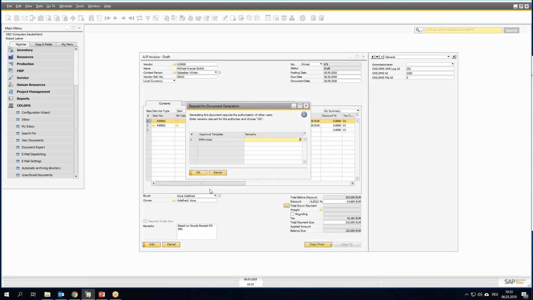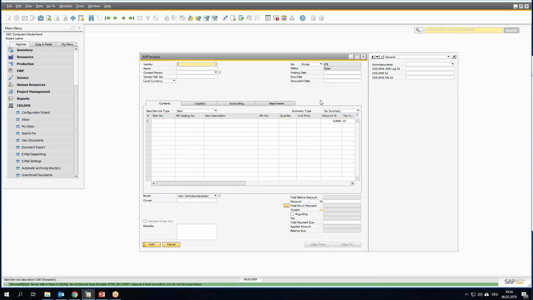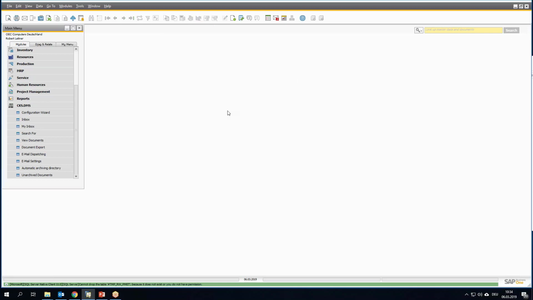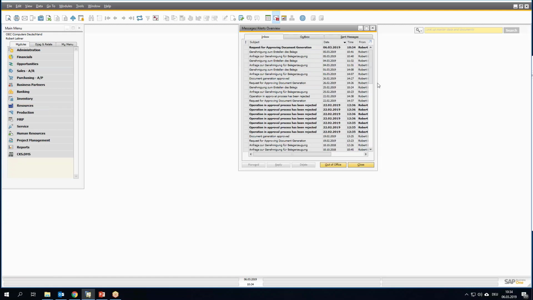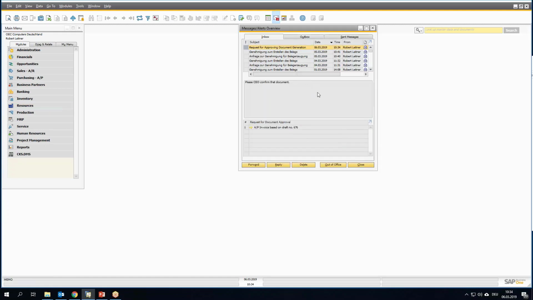This is the standard approval procedure workflow system from SAP Business One. So I say, please, CEO, confirm that. I say, okay. So we have to wait now. An alarm message pops up. Normally it takes a little bit. Yeah, here we go. We have a request for approval of that document.